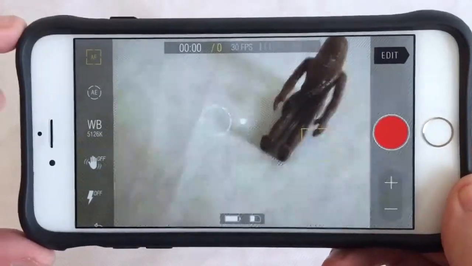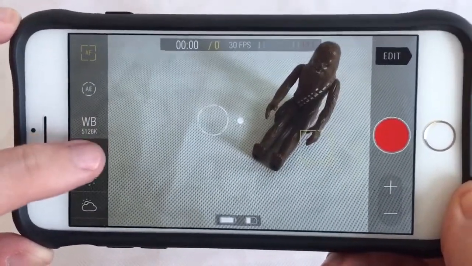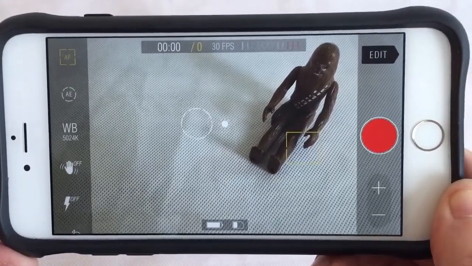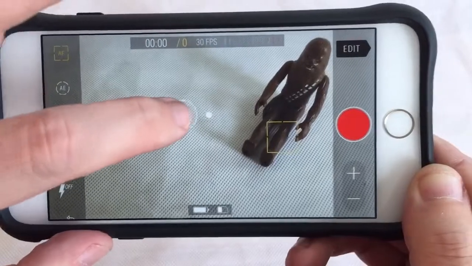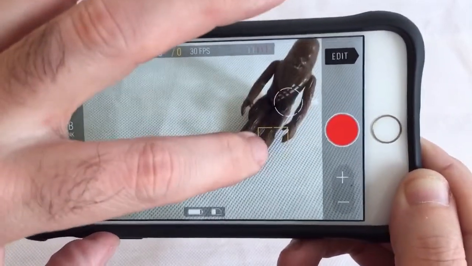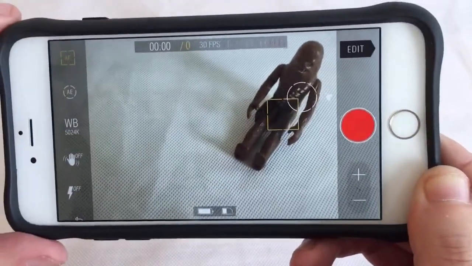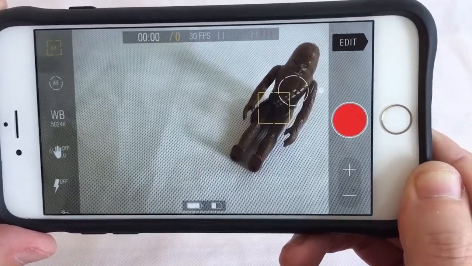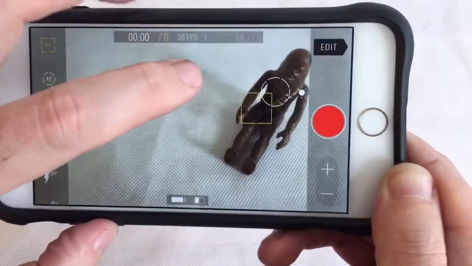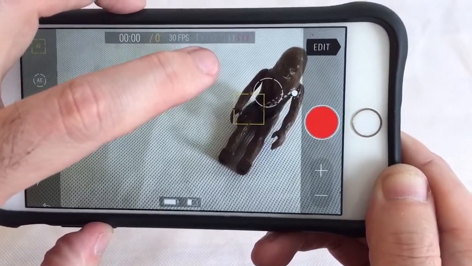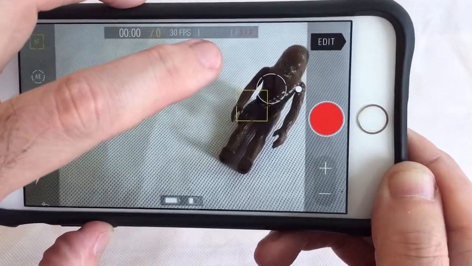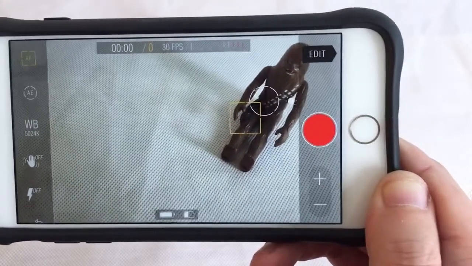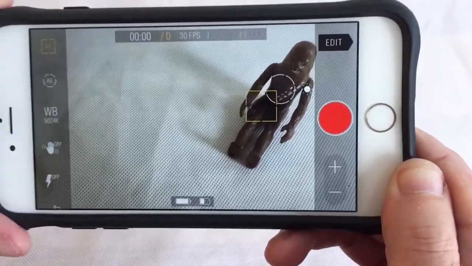Anyway, so basically, one of the features I like, you can just set the white balance and it won't wander around, and obviously it's still got the double reticle thing, as popularized by things like Filmic Pro. You've got your audio gain monitor up there. It seems quite low at the moment, but there you go.